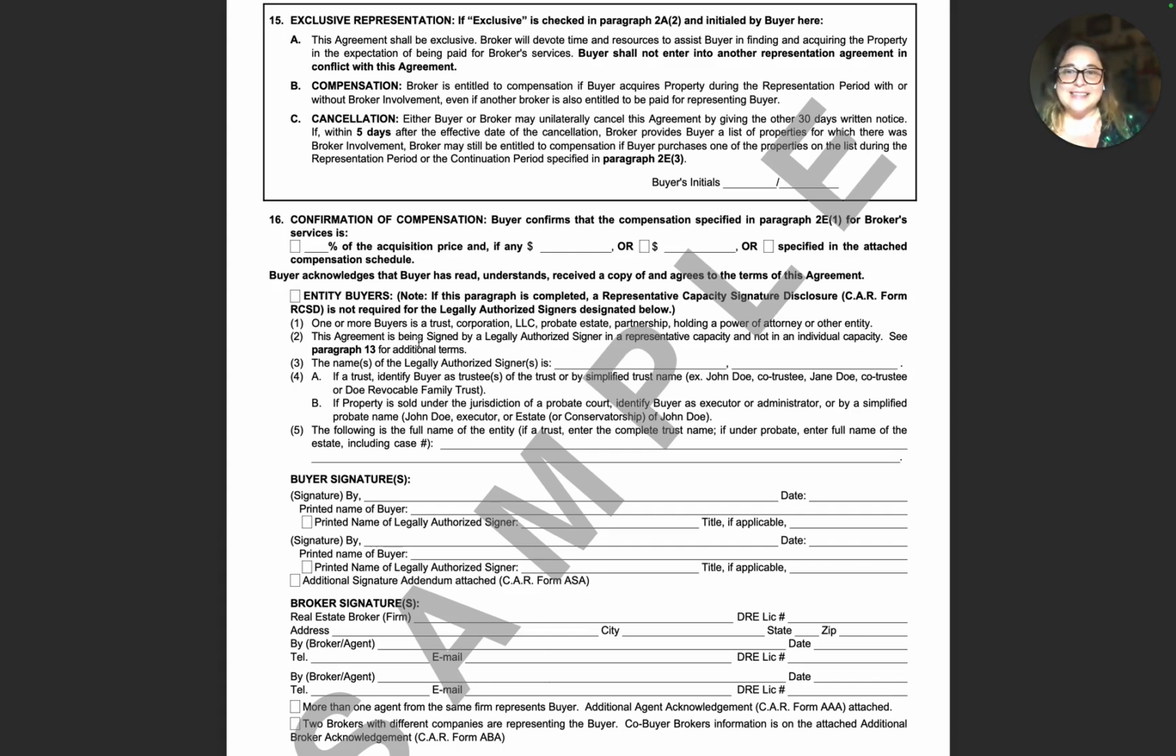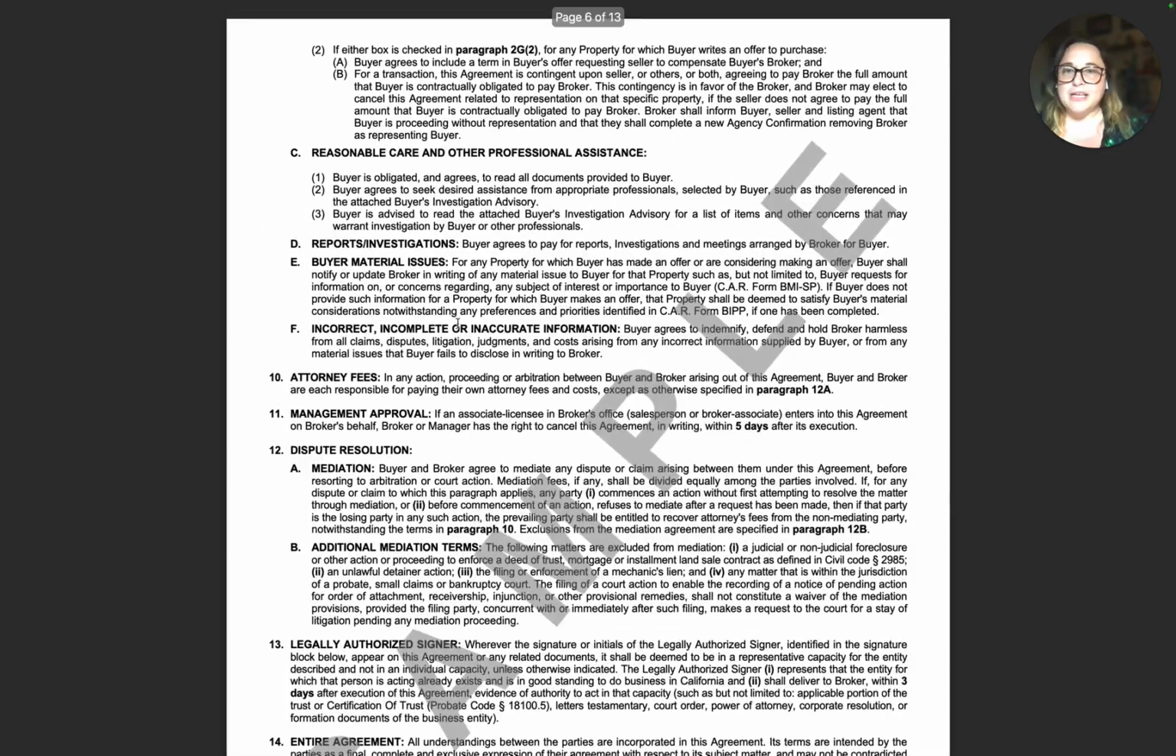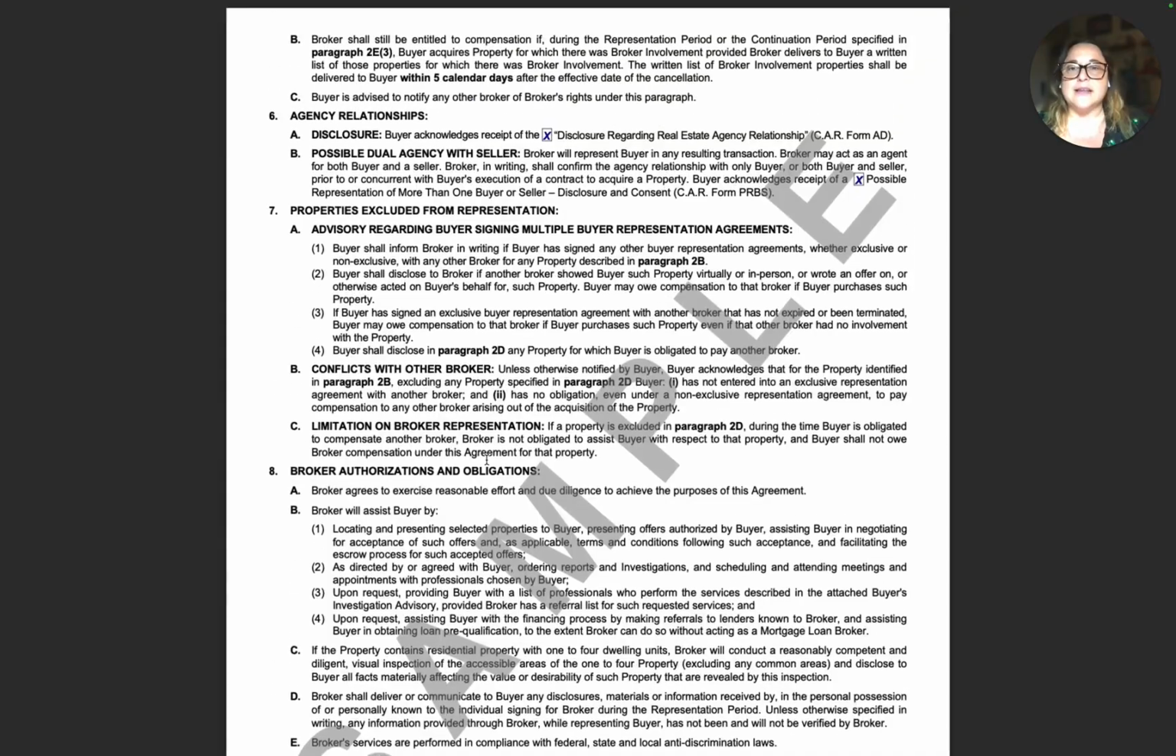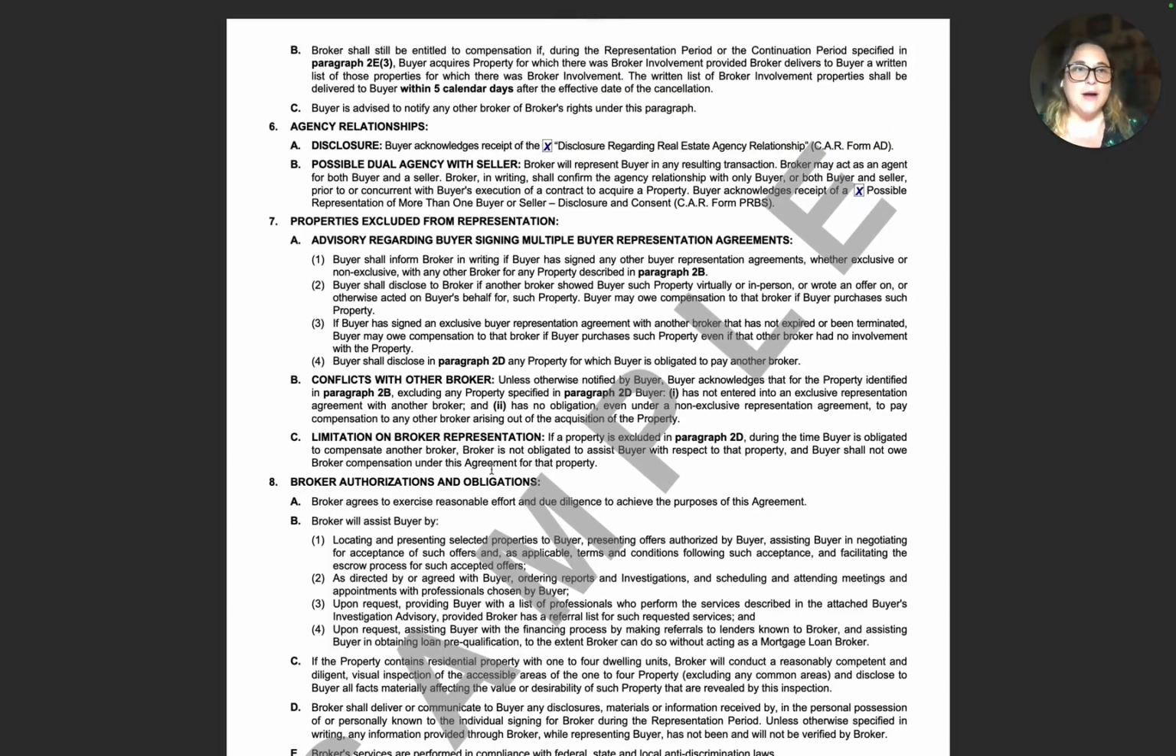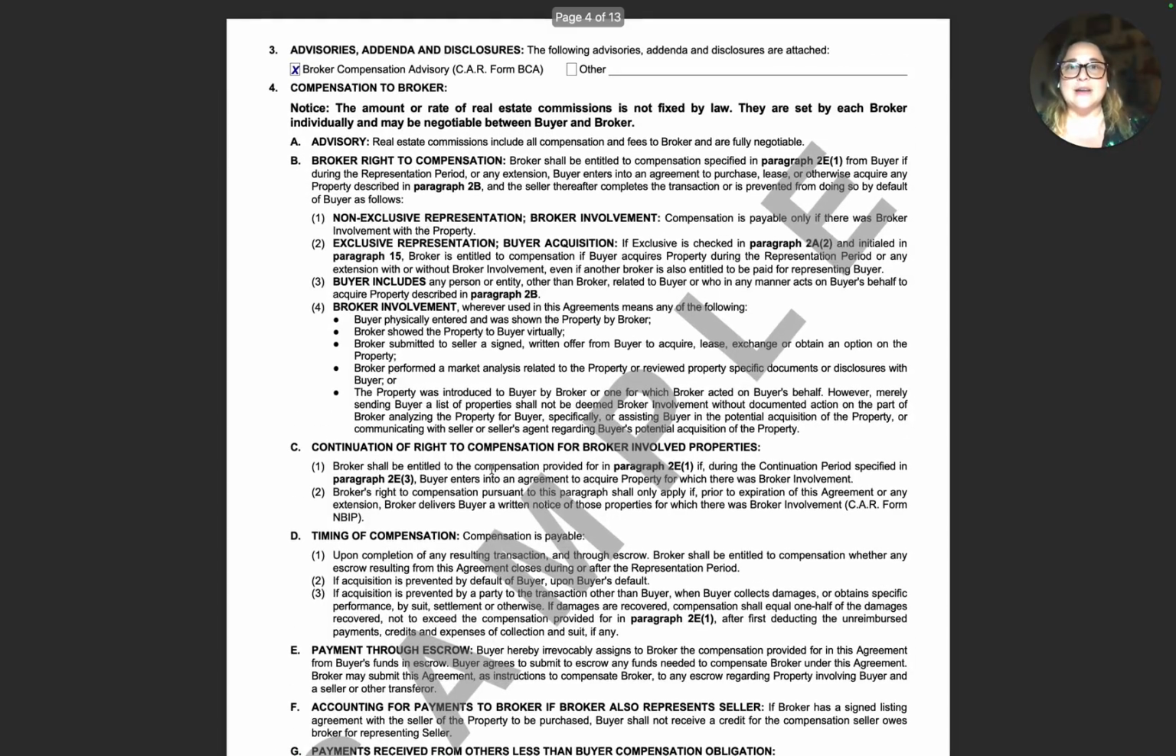If you fill out this entity buyer for the buyer, they don't need to do the RCSD, so that's nice. One less paperwork, so you really do want to do that. And make sure to go over everything, all these other pages with your buyer, so they understand exactly what the BRBC is.